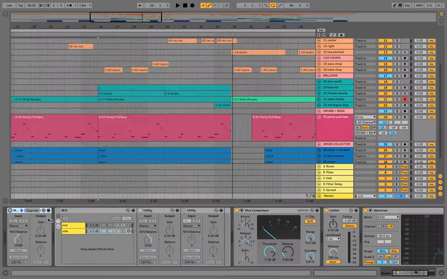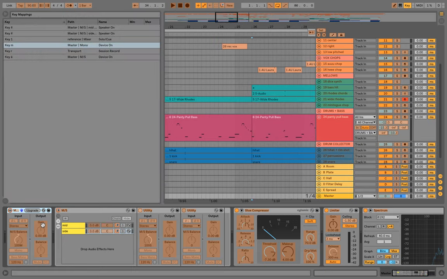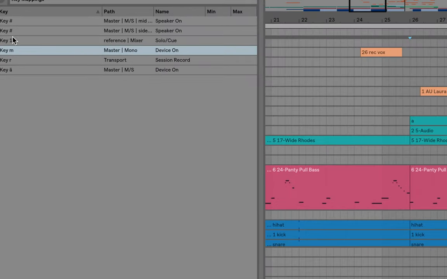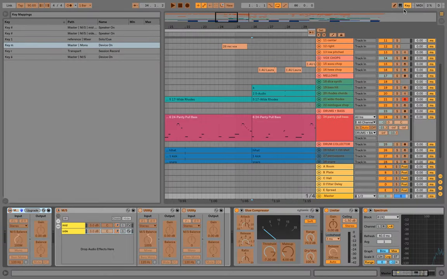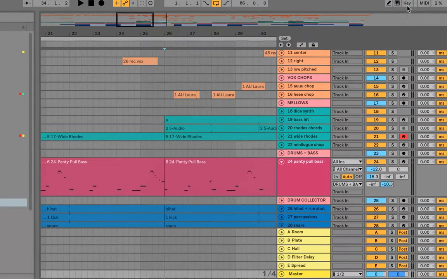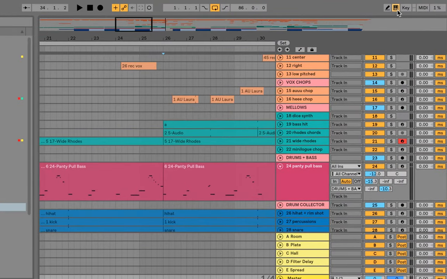In later projects, I mapped the mono device to the comma key, so that my M key can function to toggle the computer MIDI keyboard on and off. Make sure it's turned off if you have special key maps, or otherwise Ableton might not know if you want to play a MIDI note or trigger a key map.